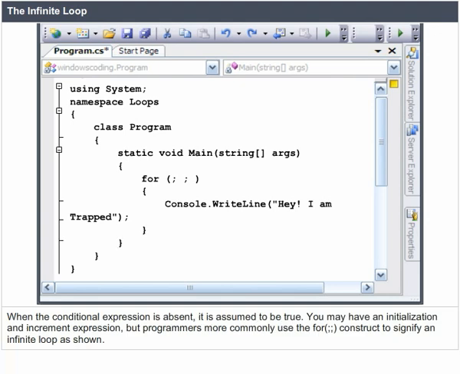You may have an initialization and increment expression, but programmers more commonly use the for construct to signify an infinite loop as shown.